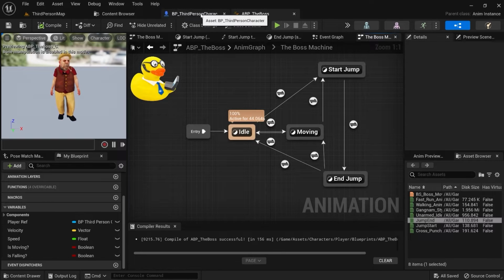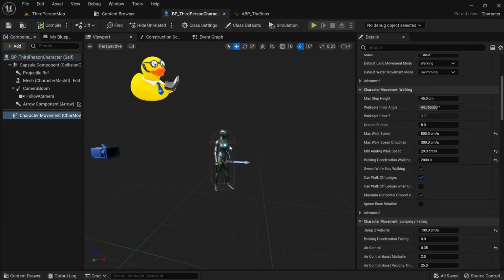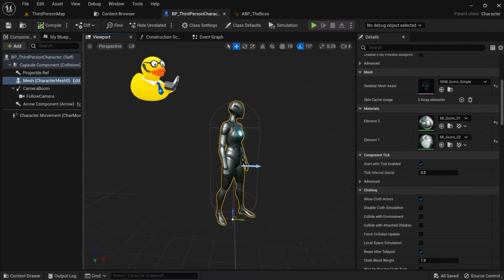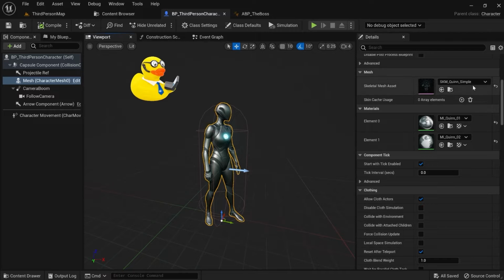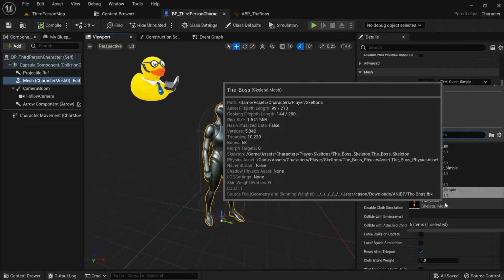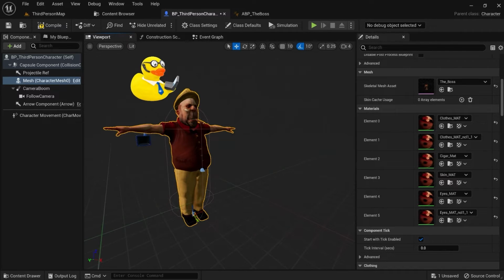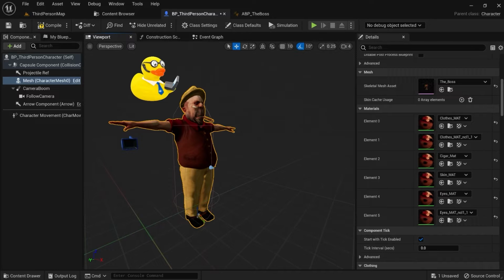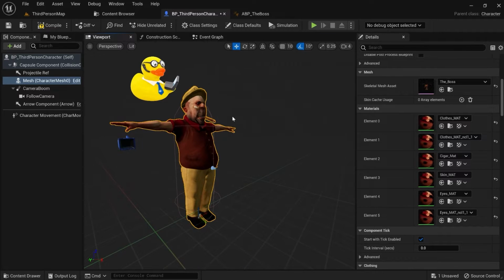So now what we're going to do is we're actually going to set it up for our player character here. So here we're going to go here and see we have this mesh, our character mesh. We're just going to select that. And as you can see here, we have our new skeletal mesh down here, and we're going to select that. But as you can see, this is just the T-pose. This isn't connected to any animations. But we're going to set that up real quick.